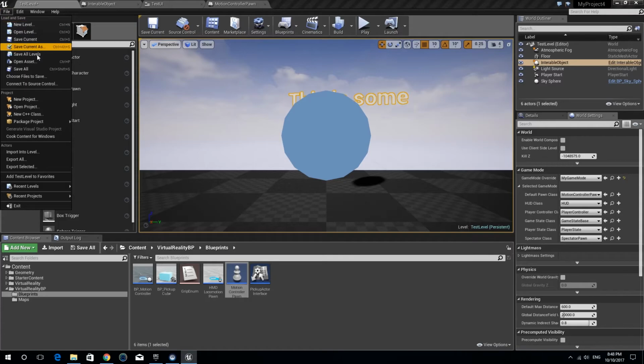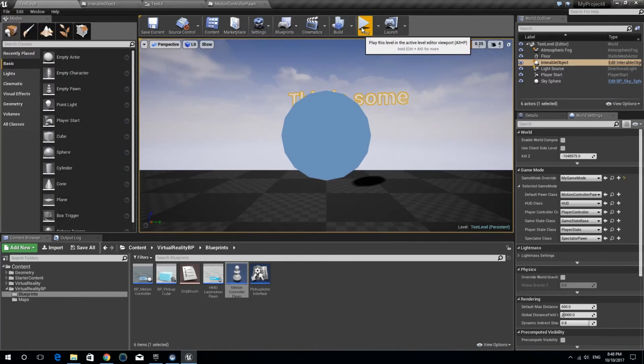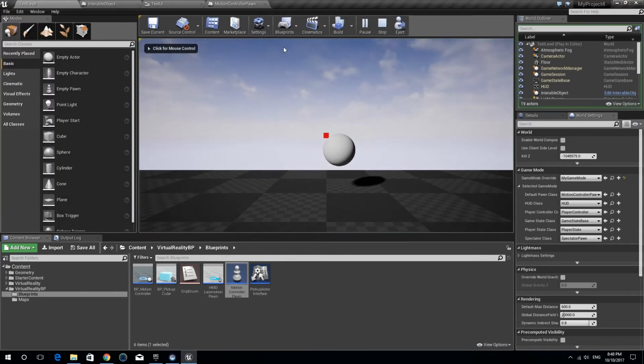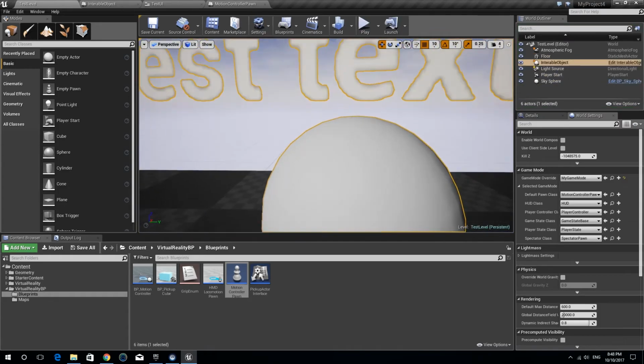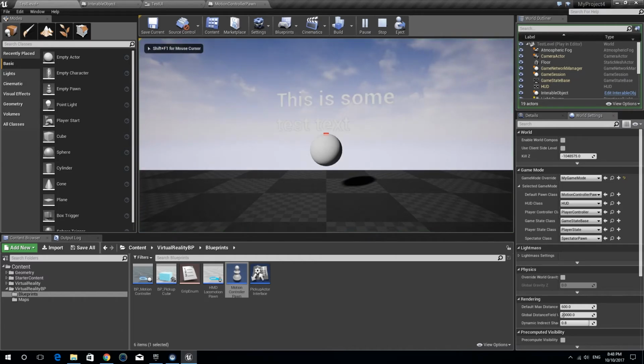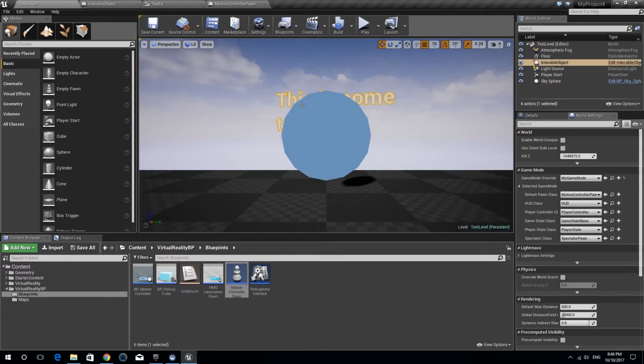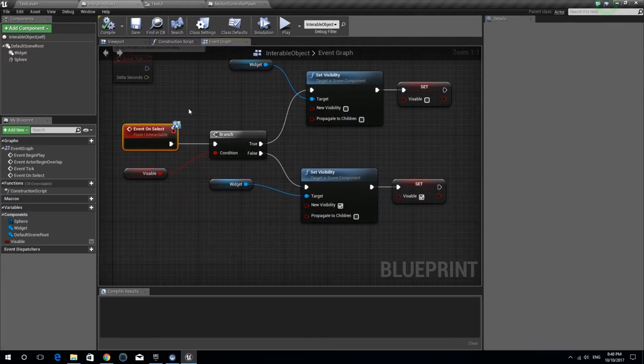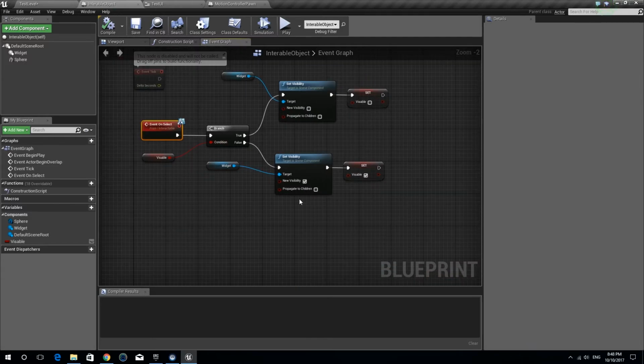So if we come in, we'll just save all, press play, and when we move that sphere so we're looking at it a bit better, as we don't have any controls set up, when we click, that text comes up, and we click again, it'll go away. So that's how easy it is. It's simple. So we'll escape from play mode. So now you can play around with whatever you want to put into this onSelect.